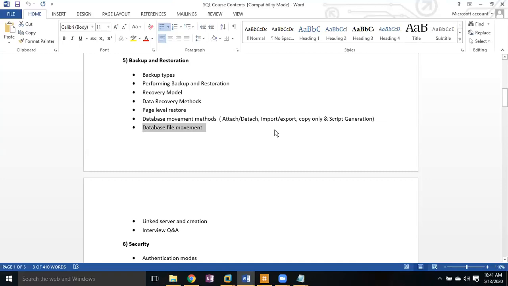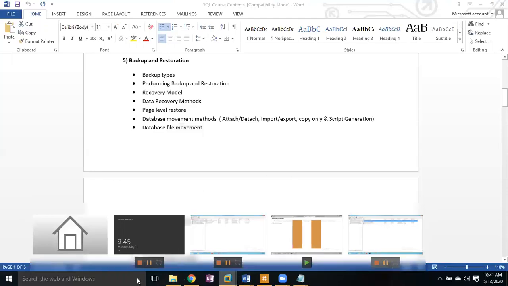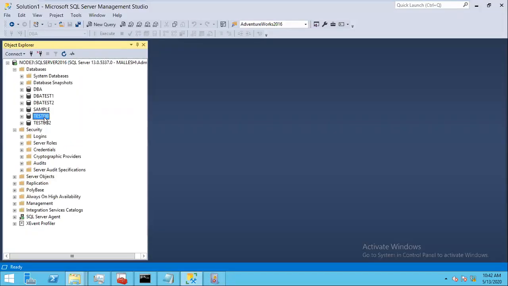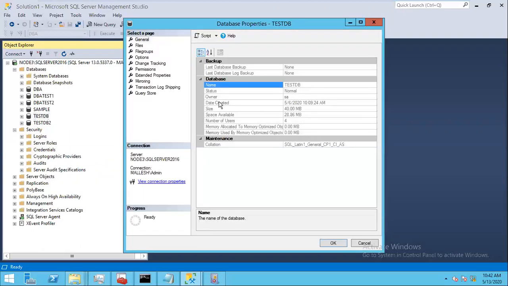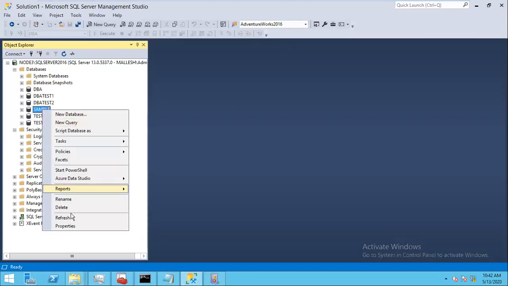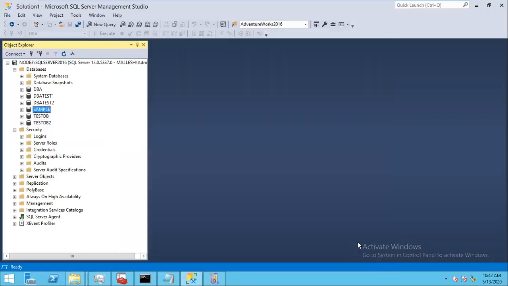Let me use the same server, Node 3. We'll use the TestDB database. Okay, it has multiple files. Let's go with the sample DB. It has only two files, file 1 and file 2. So we'll use this database for this demo.